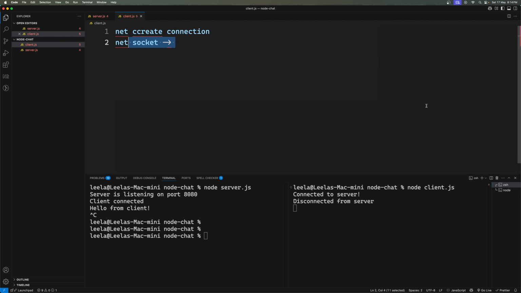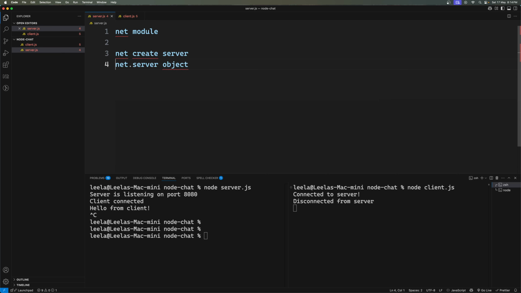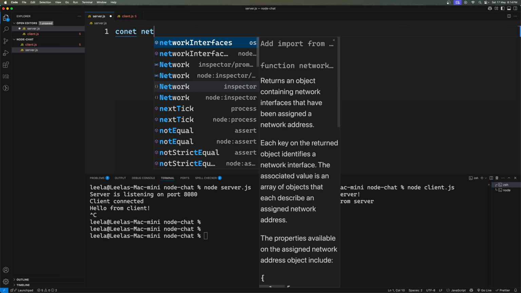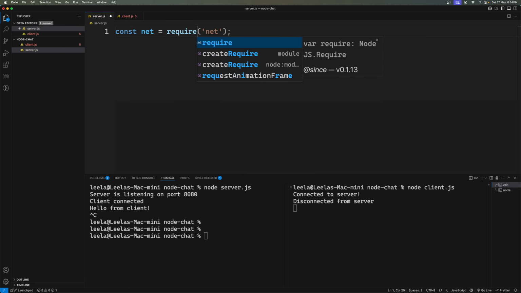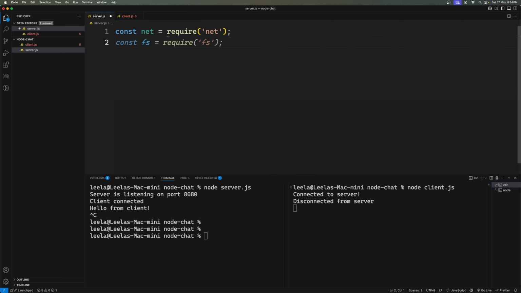So these are the four building blocks of our chat application. Let's see how this comes together in the code. First of all, let's create the server. For creating the server, first we need to import the net module. So const net is equal to require of net.